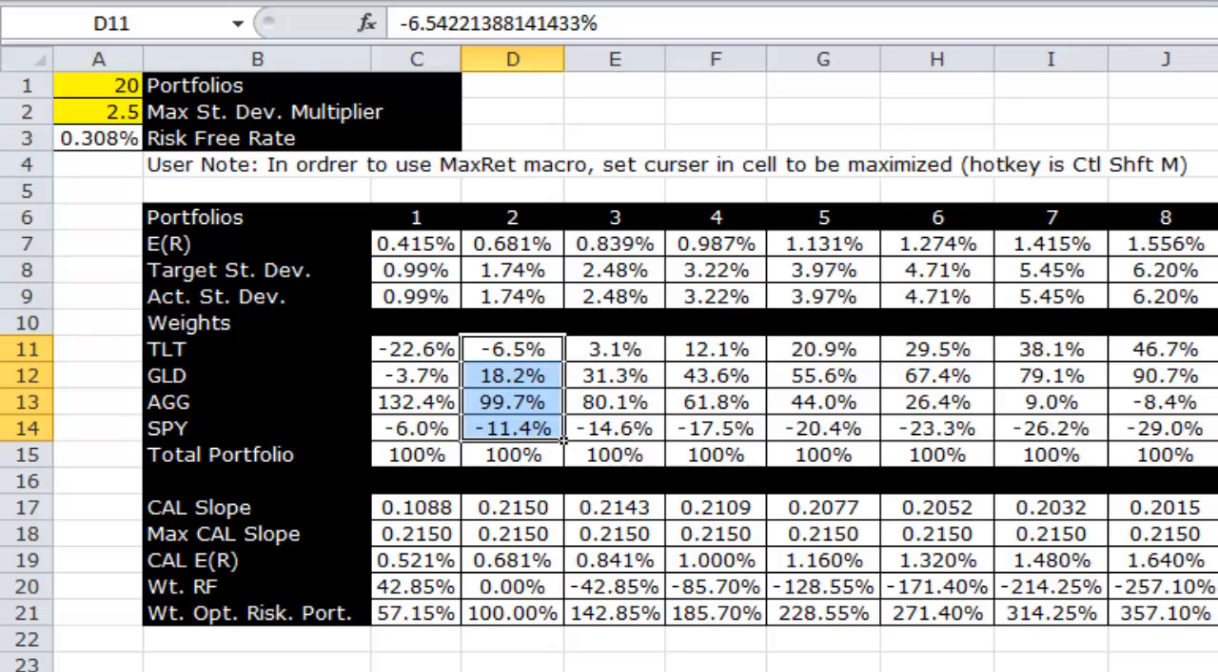So if you had $10,000, you would short the risk-free asset to the tune of $4,285, and you would invest $14,285 in this optimal risky portfolio. I hope that the video makes it clear for you. If it's not clear at all, please come see me or the TAs.